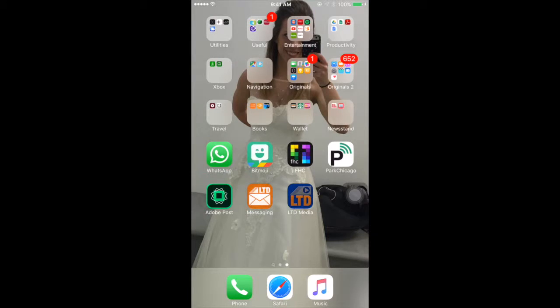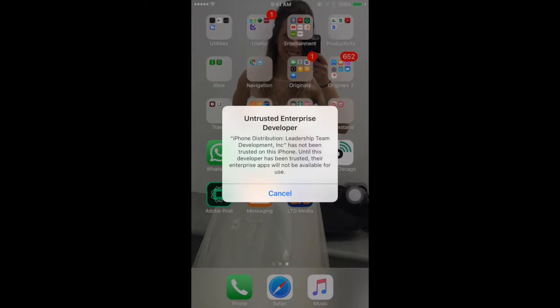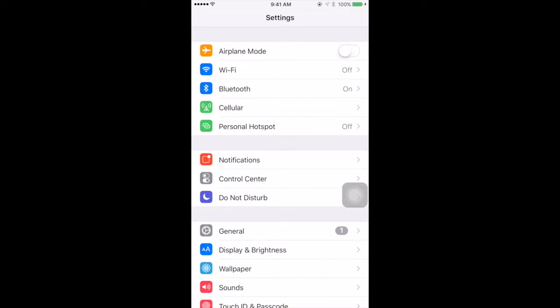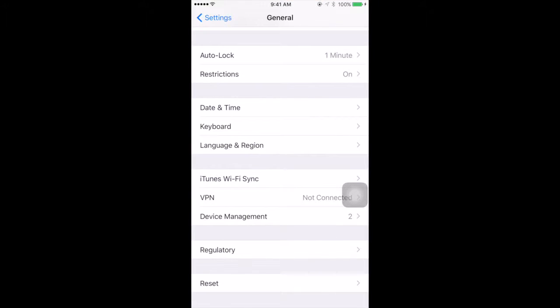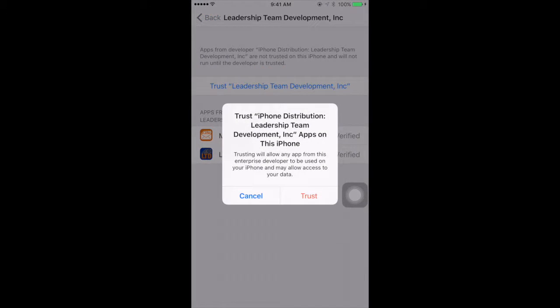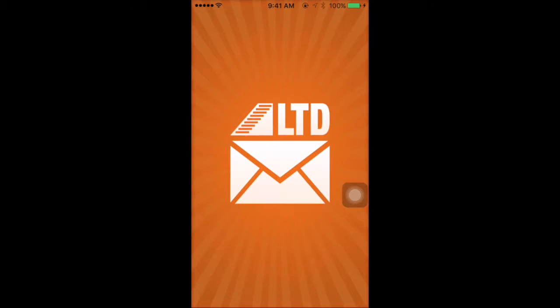Okay guys, so when you go to open the app, you're going to get this little notification here. Apple recently redefined their security features, and a lot of the apps in the App Store had to do updates, and some of them just got screwed. So what we have to do is go trust the developer to make sure we can get in. It's pretty easy. You're just going to go to your settings, then General, Device Management, then Leadership Team Development, and then Trust. Now they're verified.